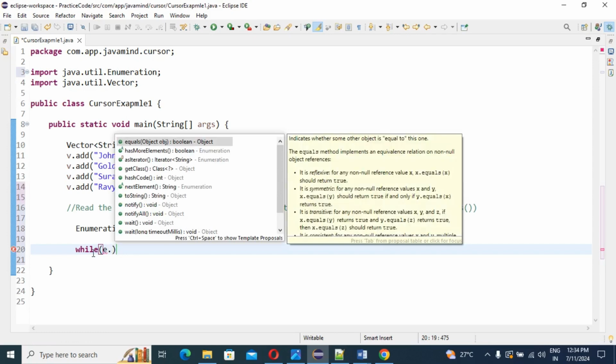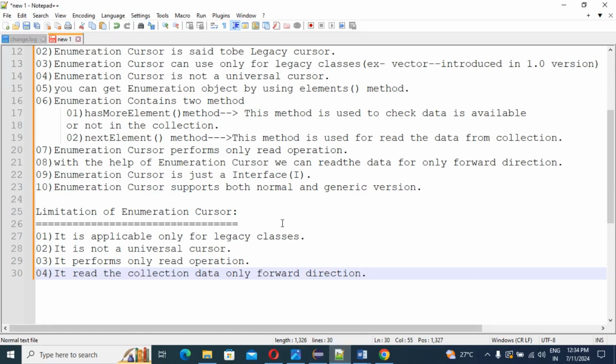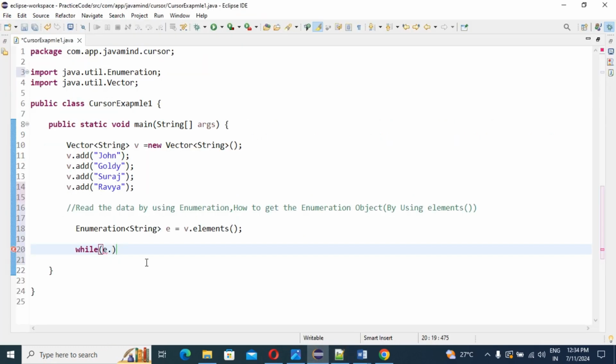What I already mentioned in the discussion, hasMoreElements, what does it do? This method is used to check whether data is available or not in the collection. So this method checks the data, John, Goldie, Sri, Arabia, in this vector object: is data available or not? That's why I'm going to use it here.